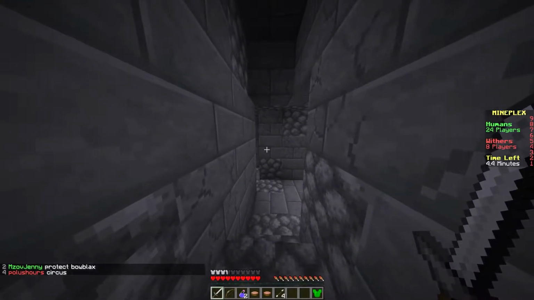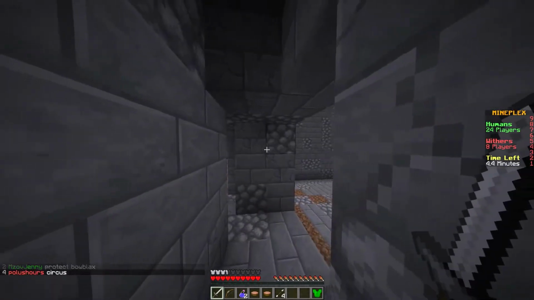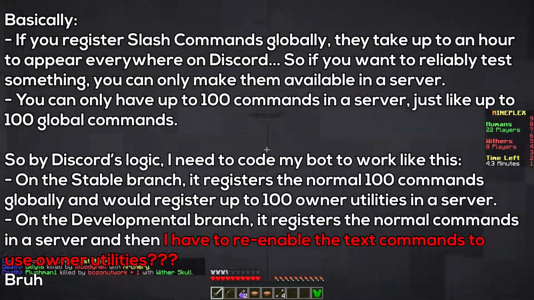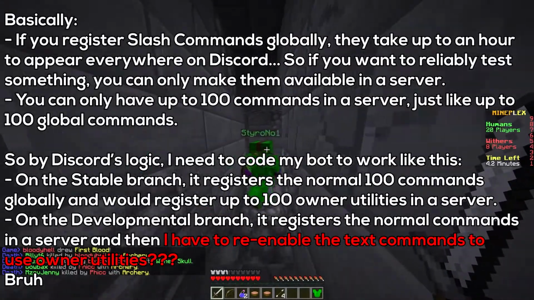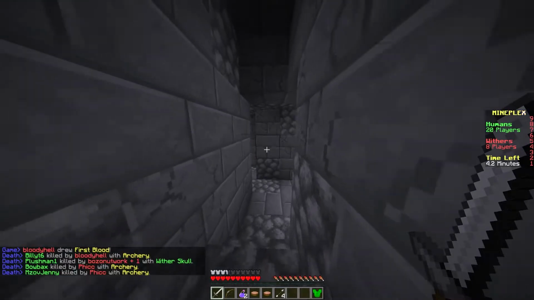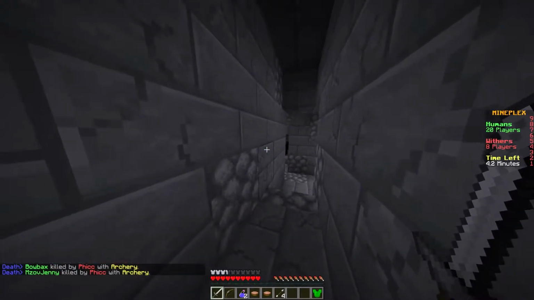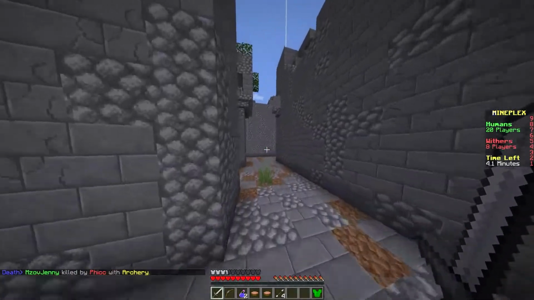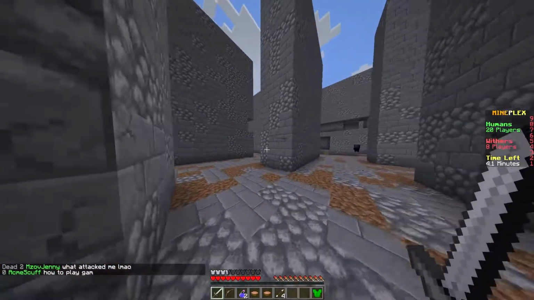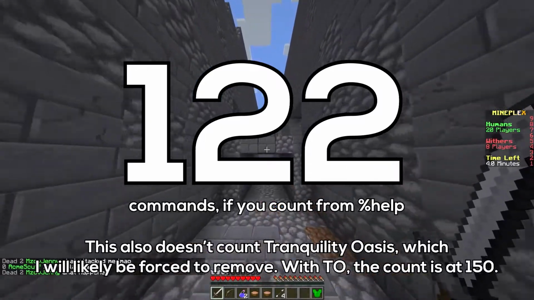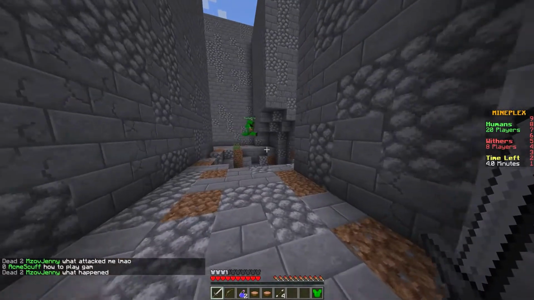It's even worse when you remember those owner utilities because it puts me in a position where I have to make text commands for debug and slash commands for release. Because my bot naturally has over 100 commands, it means I'd have to condense some commands into one, or worse, be forced to delete their features. Because Discord. The funny part is that this number of commands doesn't account for complex commands on my bot.